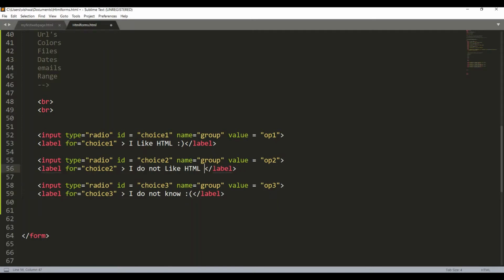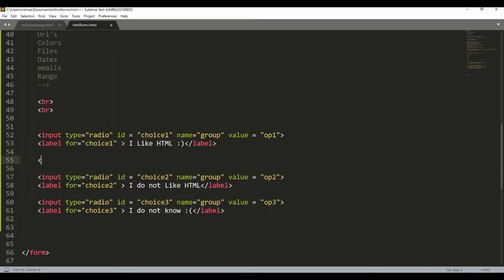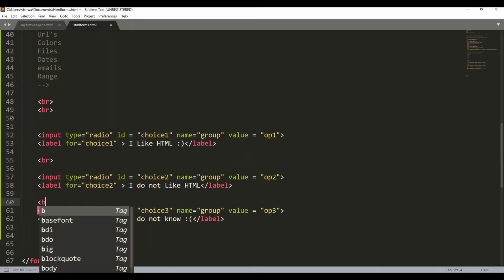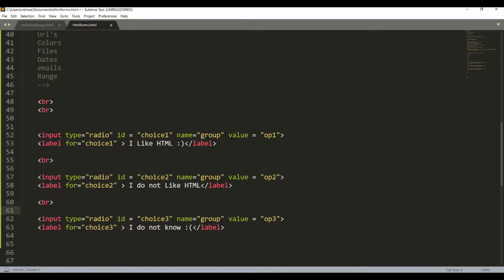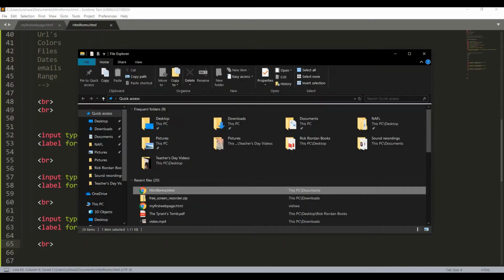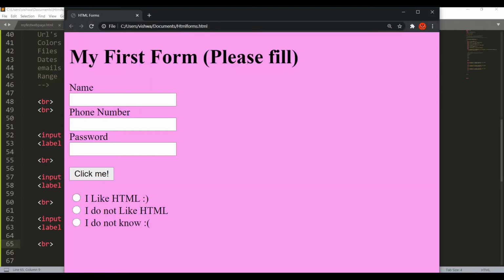Alright, so those are my 3 radio buttons. And I'll just add some extra lines between these just to make it look good. Alright, so BR tags, it's an empty tag to leave lines. Okay, great. We'll just add 1 more there. I will save it and I'll just run it again. And you see 3 radio buttons here. And notice that we click on this, and if we click on this, it changes. So only 1 value can be selected at a time.